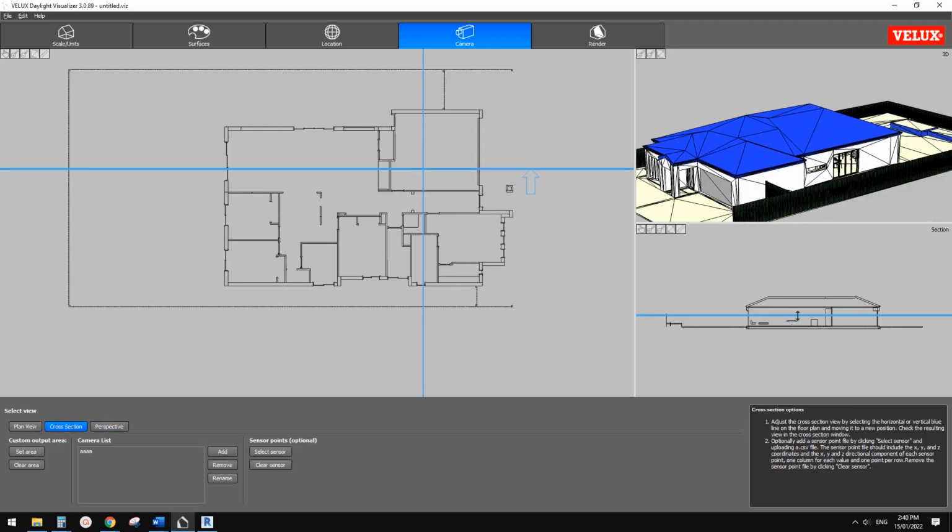You can create section views. So you can set area. For example, this area, and once you're happy, click on add, and this will be it. You will see it will go back to here. So these are all the views, and then the last one will be the render.